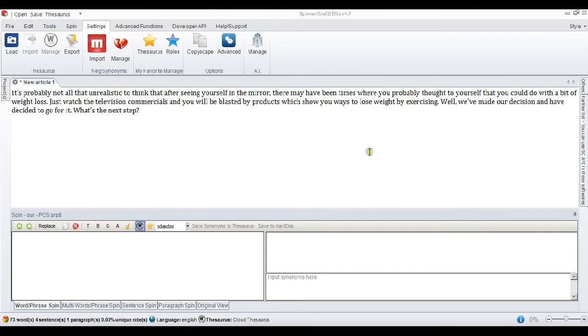Today we'll look at using the Copyscape function to ensure that your content is unique. Now if you're going to use Copyscape, it's a paid service. You have to go to Copyscape and buy credits. And once you've got your credits, you click on the Copyscape button here and you can enter your Copyscape username and API key, which will allow you to use Copyscape through SpinnerChief. It's not expensive, it costs about 5 cents per check.